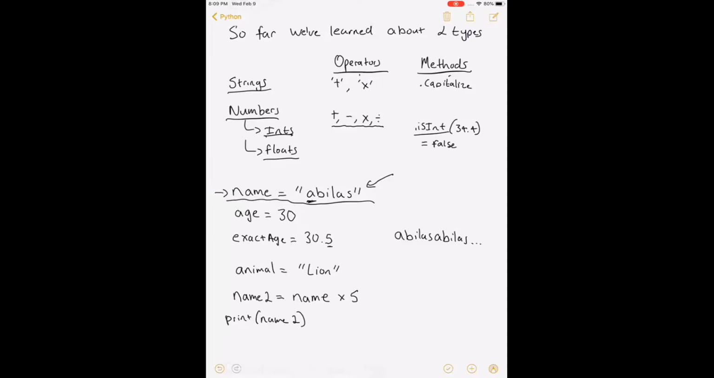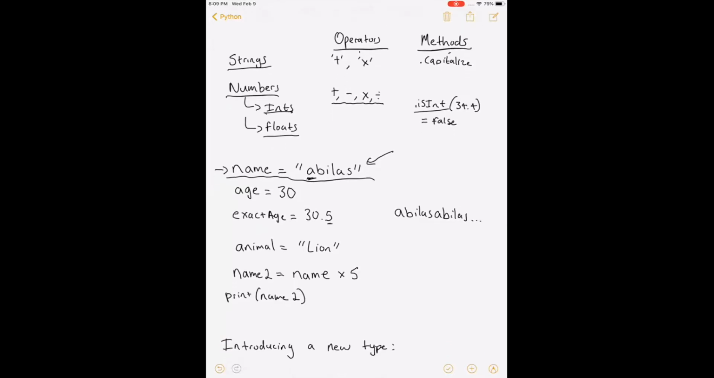Okay. And yes, Sarah, you have your hand up. Well, I tried the name2 equals name times 5, and it totally didn't work. So what did you use for times? Did you use X or did you use the star on your keyboard?